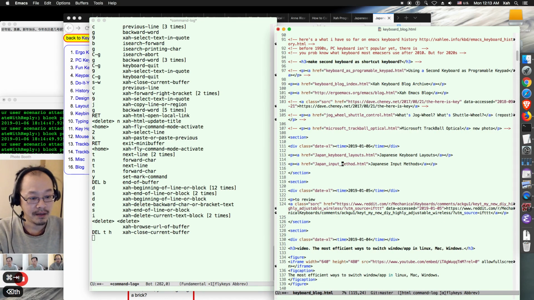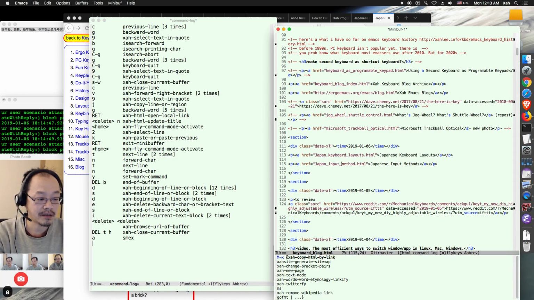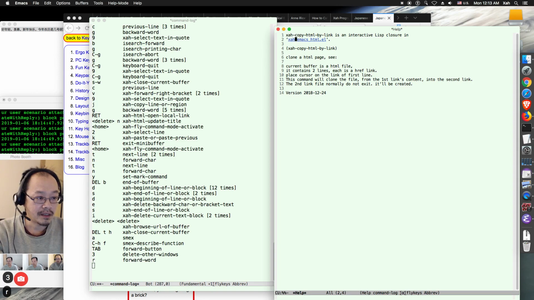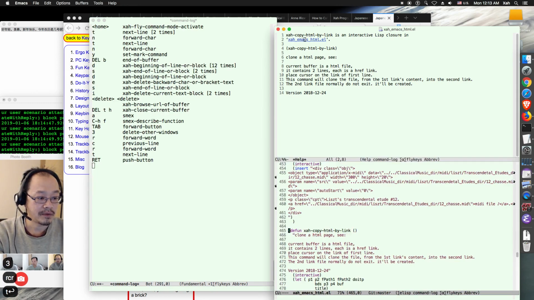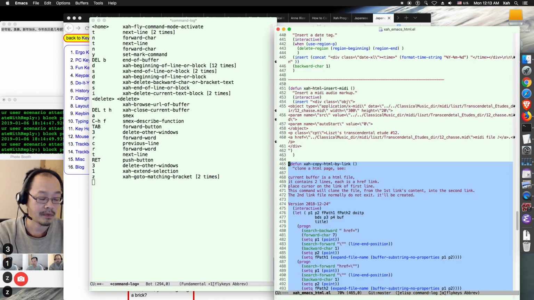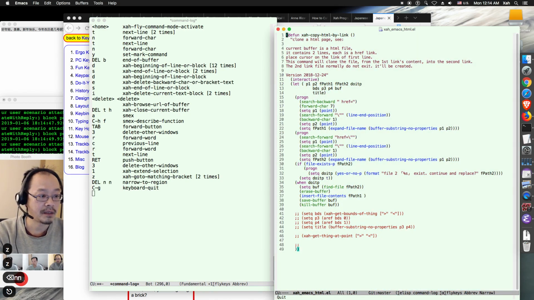Okay, so the command I just called is xah-html copy. Again, let me show you. So now it's 12:13. How long have we been talking? For 5 minutes. Let's end at 12:20. Okay, xah copy HTML by link. That is the Emacs Lisp code.